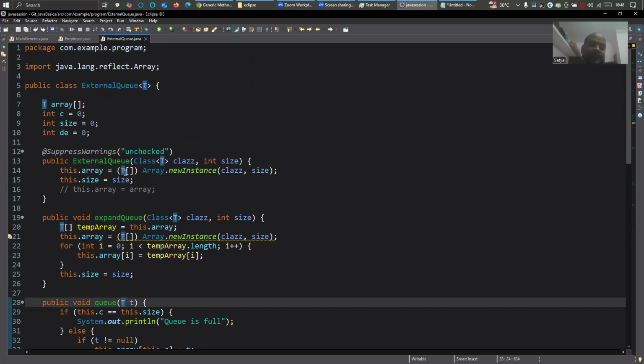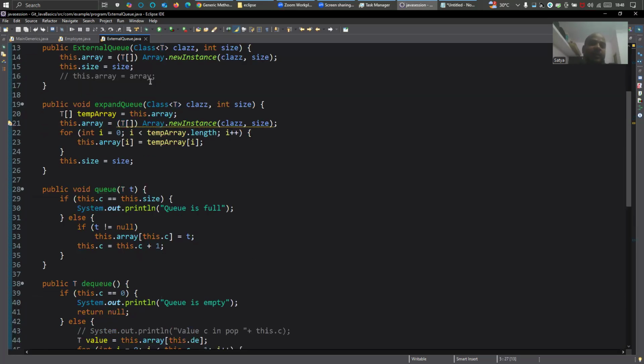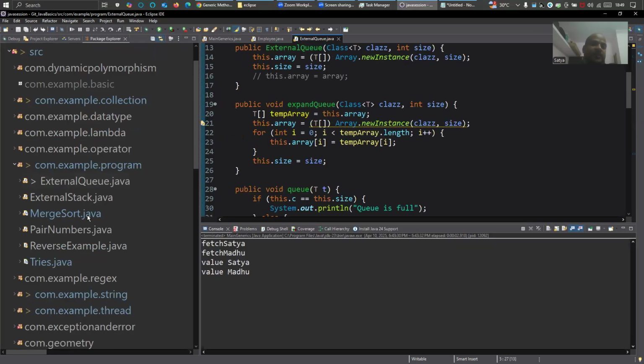Class T. See, this is creating an external queue. Already you have a queue implementation in Java, but while training these people on data structures, I showed how they can create an external queue similar to the existing queue. So I created this as a generic queue. For this also, I will have a main method. I will explain how that T works. It's a very interesting programming language if you learn it and do it.